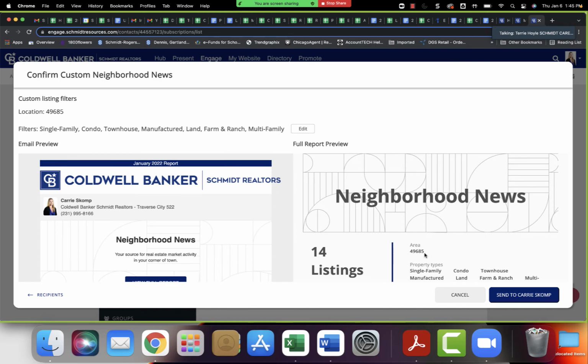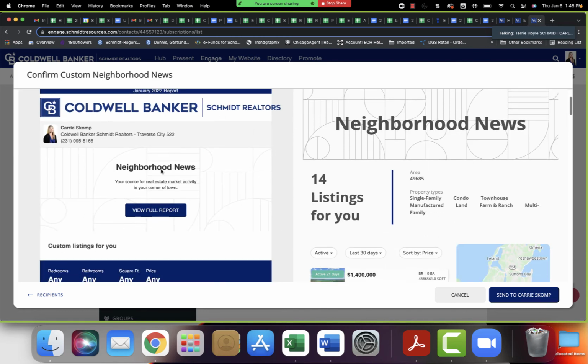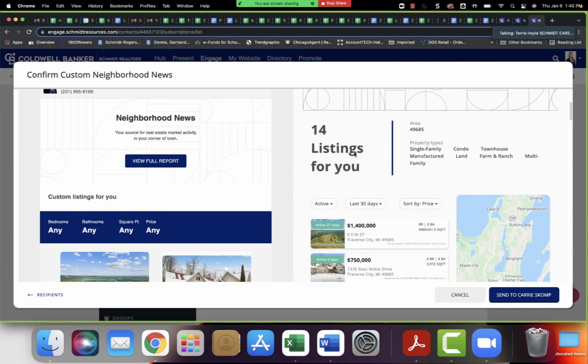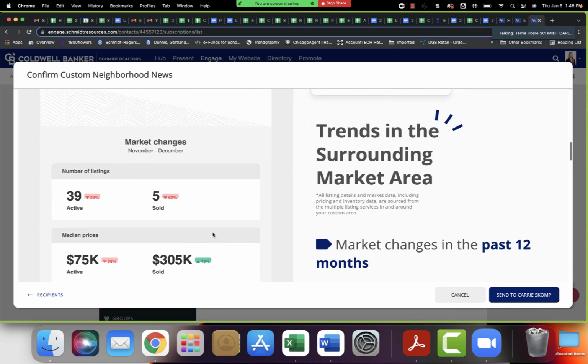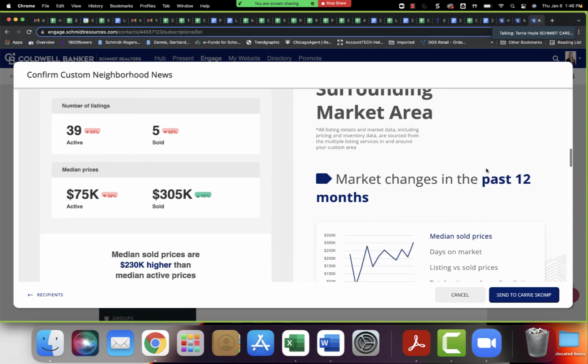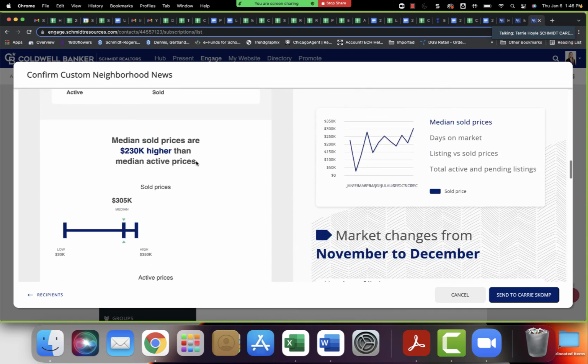So if you set up one tomorrow on the 7th for another customer, they're going to get theirs 30 days from then. So you can see, again, always branded to you. Always will pull in the listings. We'll map them out. We'll give them all this data. Then it gives them the trends, the number of listings in that area, the median price, market changes in the past 12 months, median sold prices, market changes month over month.